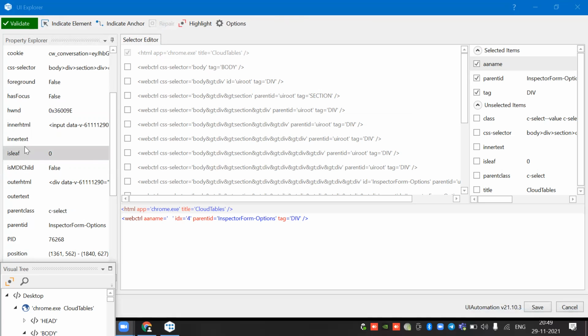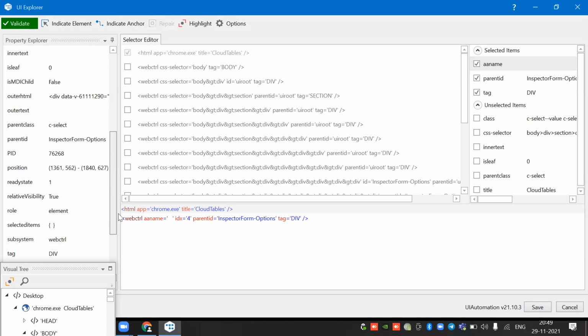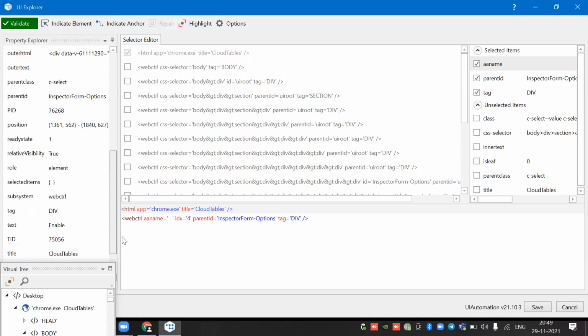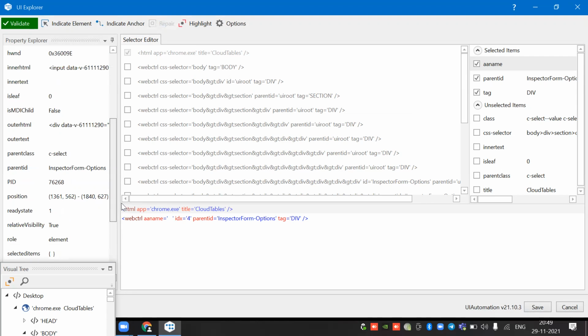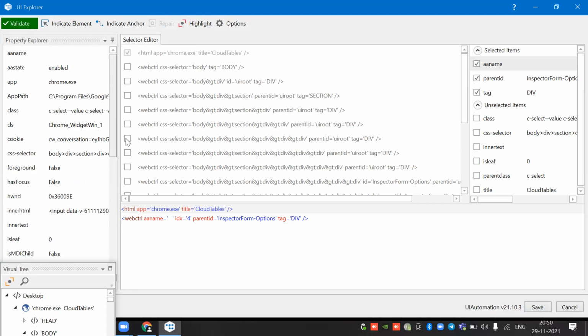So here inner text equal to empty. What are these properties first of all? There are some inner text and then outer text. There is a parent ID, PID and position, and then a role. What is that? Text, followed by inner HTML. What is this? Class, state. So these are all the properties of a web page.